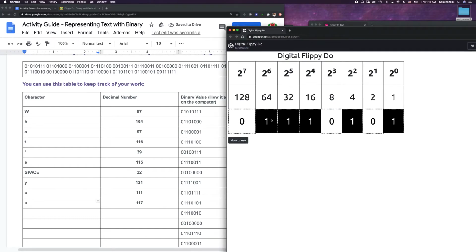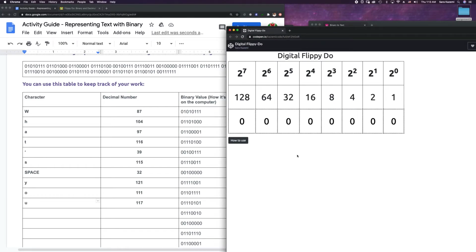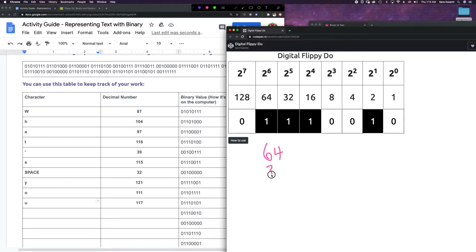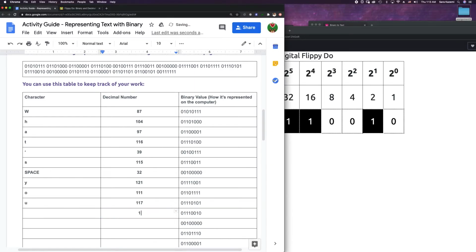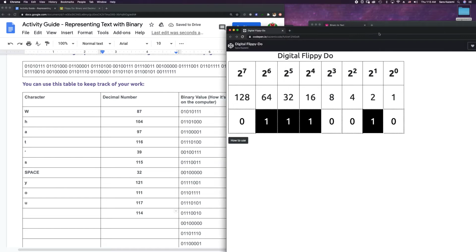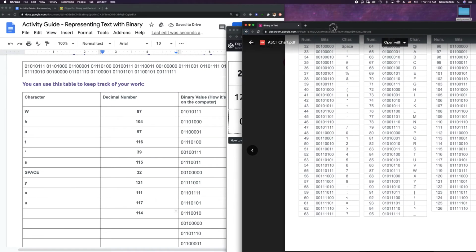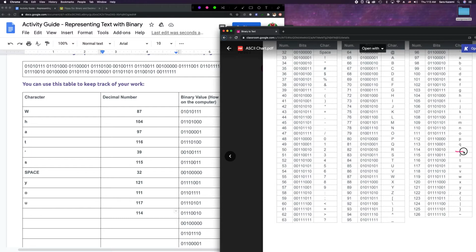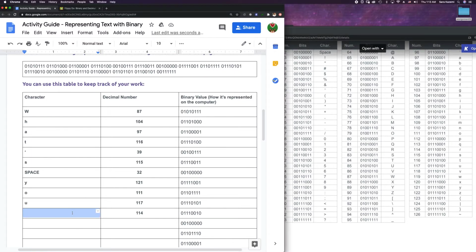And the next value is going to be 0, 1, 1, 1, 0, 0, 1, 0. 64, 32, 16, and 2 are 18. So that's going to be 114. 114 is going to be a lowercase r. So already we kind of see maybe our first two words here. What's your?